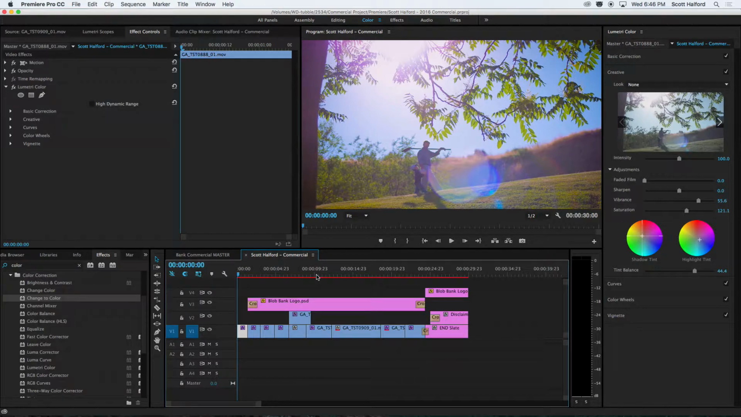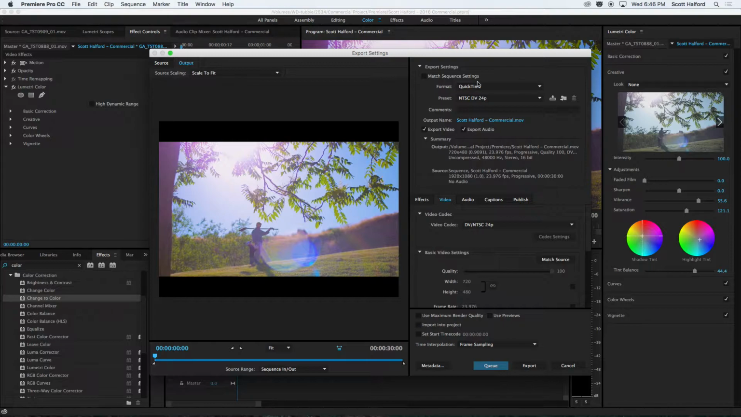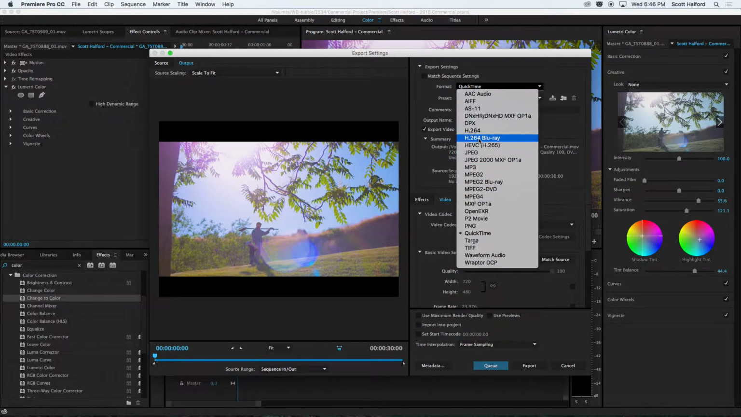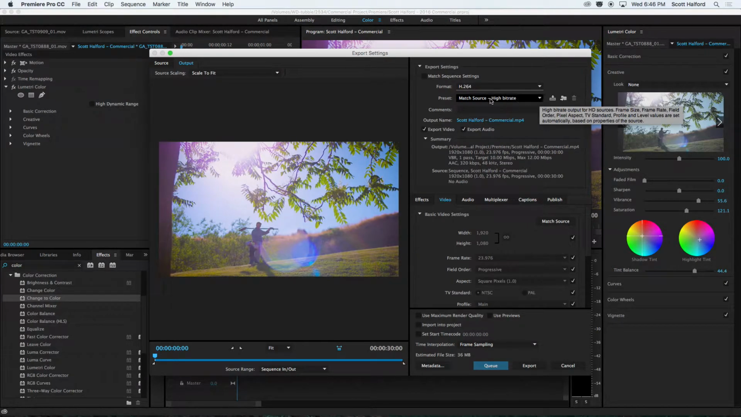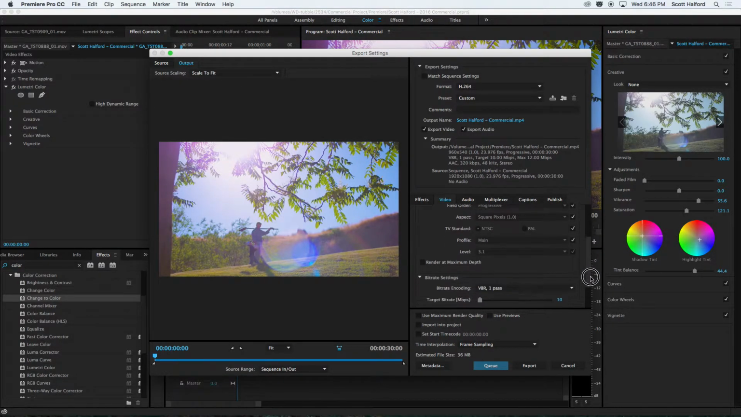So talk me through that for a second. We're going to do one that's really compressed so it's nice and easy for the computer to play it back. What's the key command? Remember? Command M. All right, so I'm going to go ahead and just do something really quick and easy. This match source high bit rate is fine except for its full resolution, and I don't want to do full resolution. I'm just going to do a 960 by 540 because it'll export a little bit quicker.